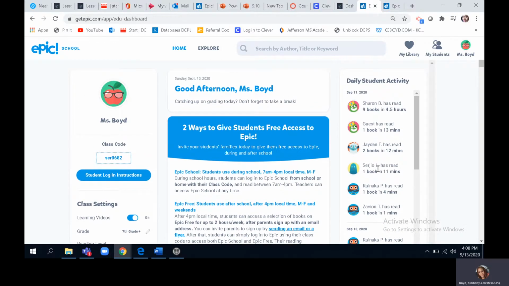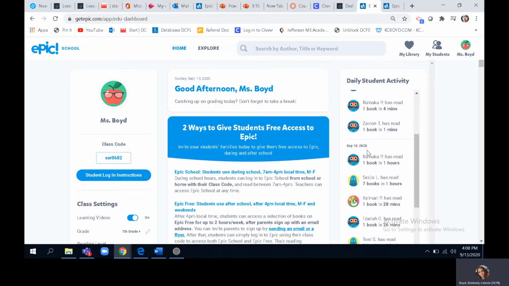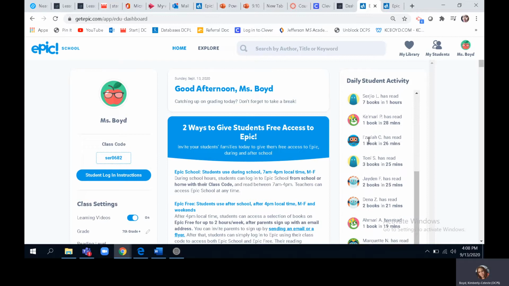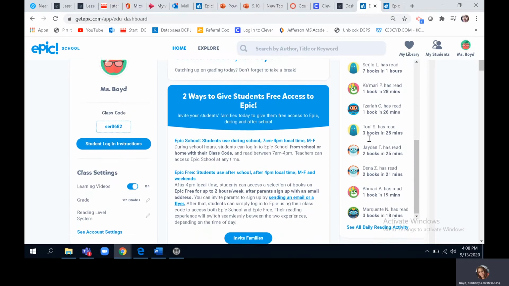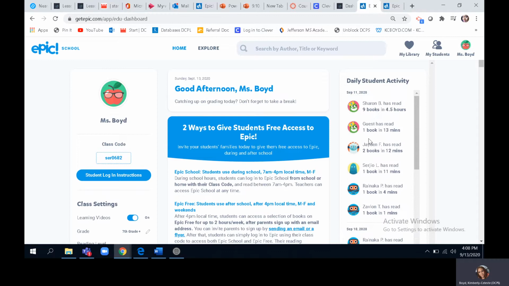Over here on the right-hand panel is a daily student activity. All the students that I have entered into the Epic system in the school, I can see all their reading here, but this is only if we enter their name into the Epic database.